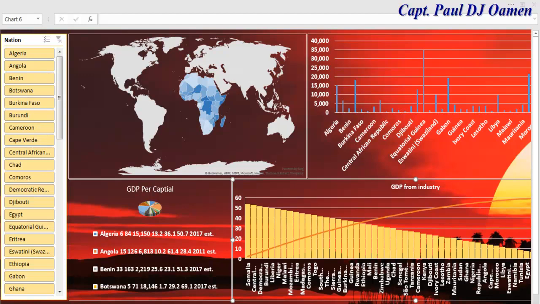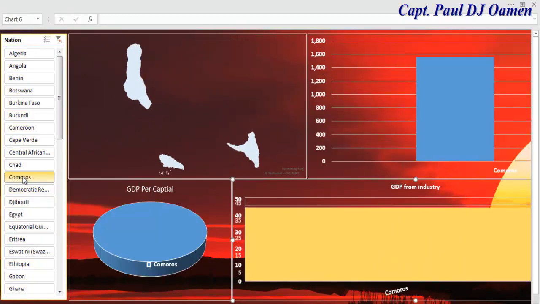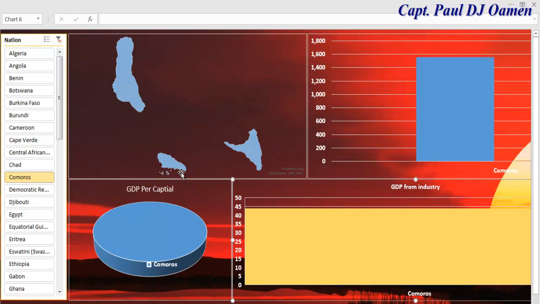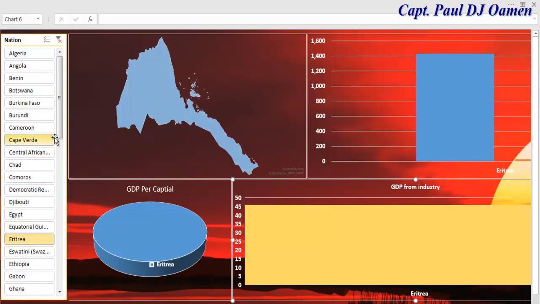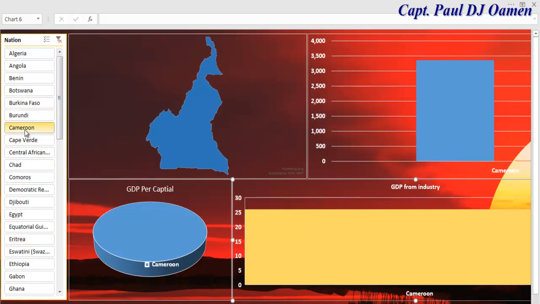Hi, welcome to Excel, and right here is the African GDP dashboard. So if I click on any country, there we go. You can see the country and so on, and the GDP per industry, everything is right there. Let's click on another country, Eritrea and so on, Cameroon.